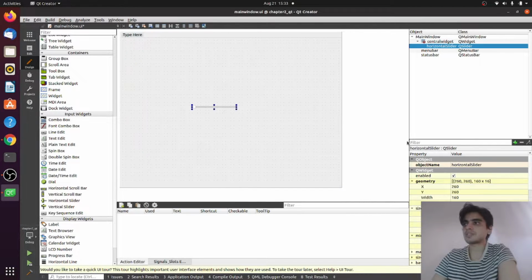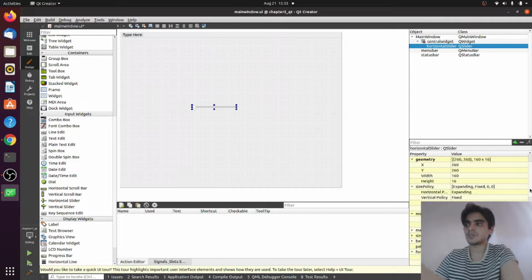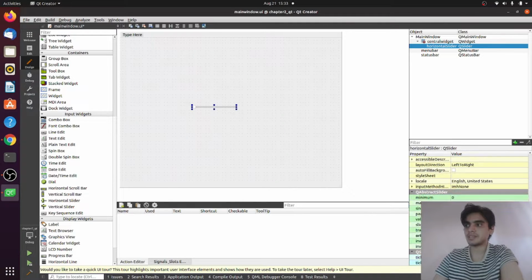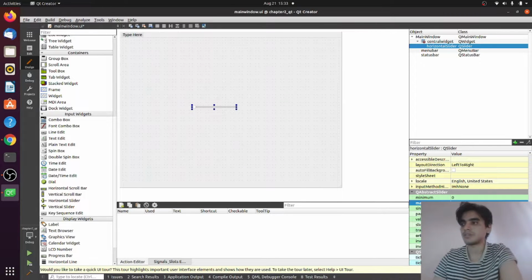If you click on the slider, you will see the properties of the slider here. You can change its XY position from here and the size of the slider from width and height. Here you have the size policy, and everything about the design of the slider is here, and everything about the functions of the slider is here. Like the minimum value for the slider is 0 and the maximum is 99. You can put it to any value. I will put it to 100.